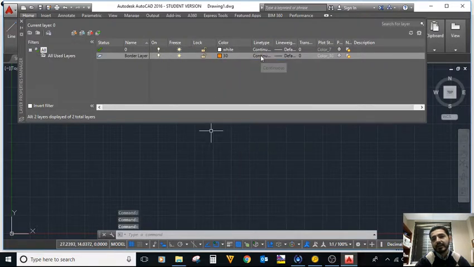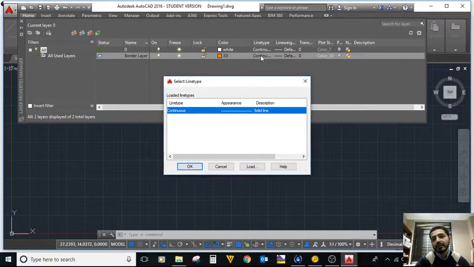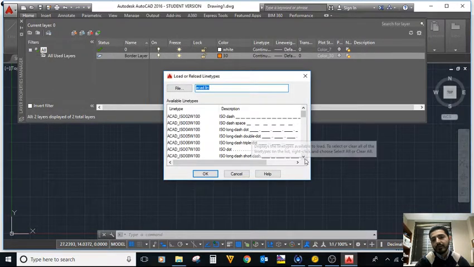The next thing that I can also change or specify for this layer is the line type. So instead of having continuous, I'm going to double click on it, or maybe load actually, and then I'm going to look for another type here.